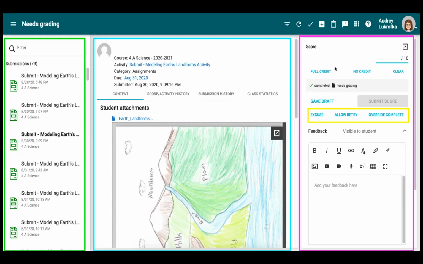And then on the right-hand side is where you do all of your grading. And so you can automatically give full credit to an assignment. You can give no credit to an assignment. If you clear it, it's just going to clear the score. It's not going to clear any feedback or anything that you've left. The clear button just clears the score that you've given.